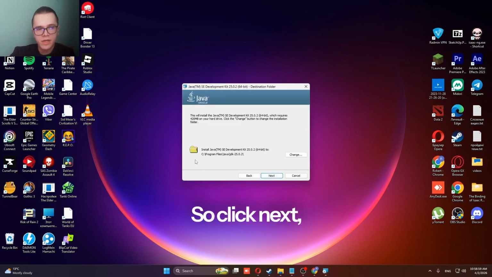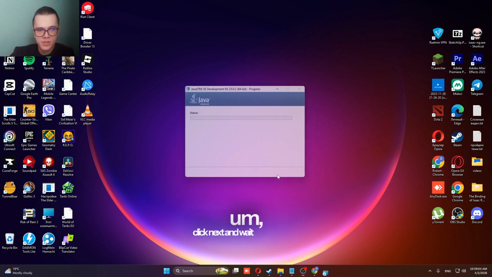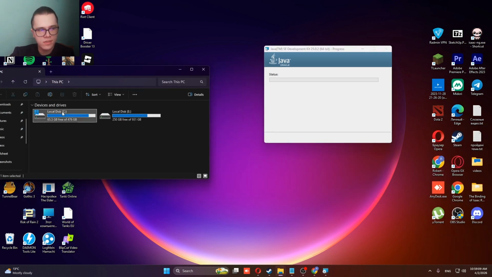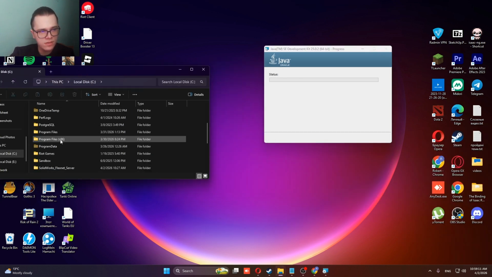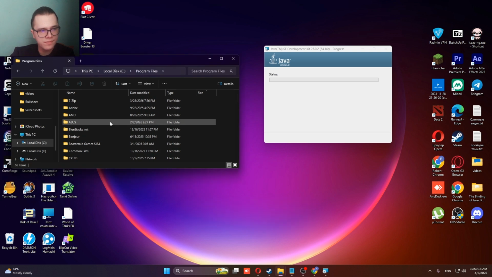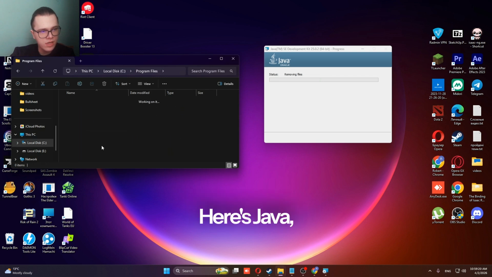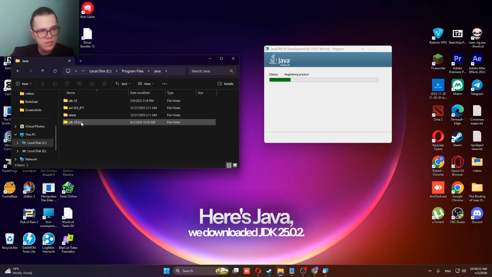So click Next, choose the path here, or rather click Next and wait for installation. Meanwhile, we can go to this path and see where it installed. It installed to program files. And here somewhere in Java now. Here's Java, we downloaded JDK 25.0.2.